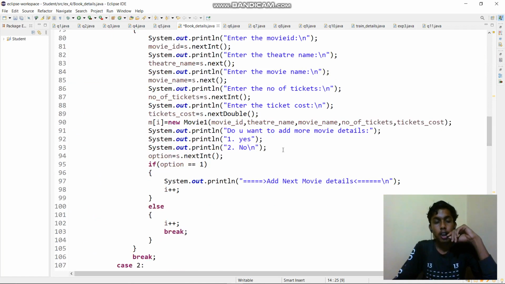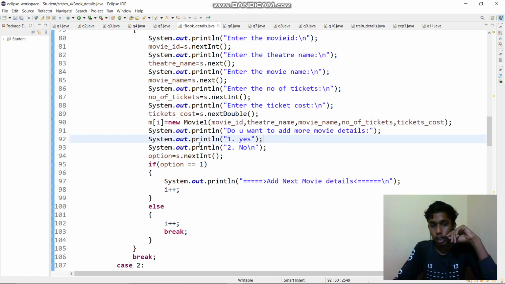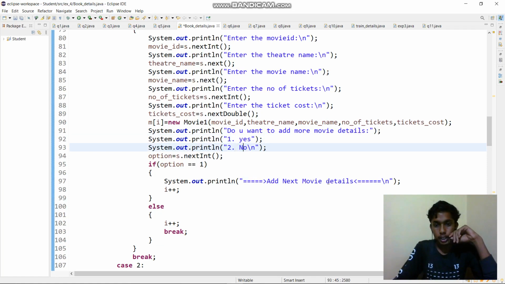So after that you have given details. Now it has been accessed. Now again we need to give more details, if yes, this is also menu driven. If the option is 1, you need to add, I simply print the next movie details, and I am incrementing I plus plus. Because if you are not incrementing, the I will be the same 0. So we need to create more objects, that is, if I give 10, the 10 objects should also be filled.